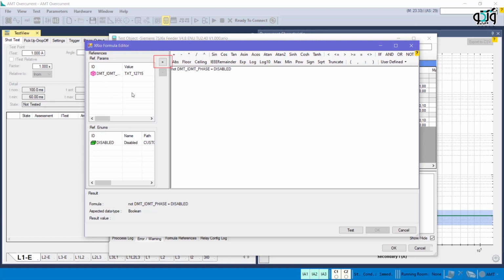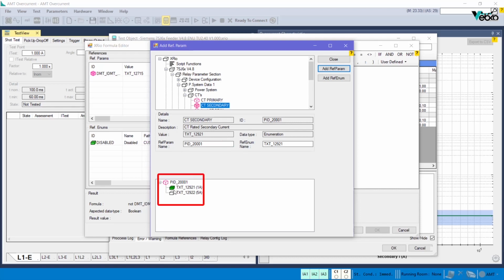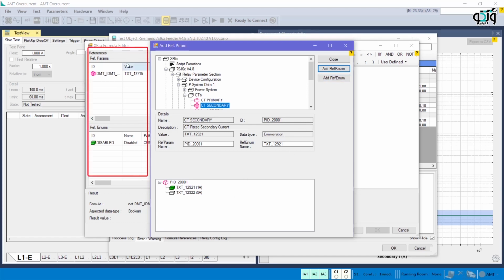To add a parameter, click on the plus option and select a parameter from the XRio tree diagram in the Add Ref Param window. Its details are displayed in the Details section. Details include name, ID, description, value, data type, ref param name, and ref enum name. Ref enums of this parameter are displayed in the form of a tree diagram at the bottom of the page. By clicking on the Add Ref Param and Add Ref Enum options respectively, the selected parameter and its ref enum are added to the References section.